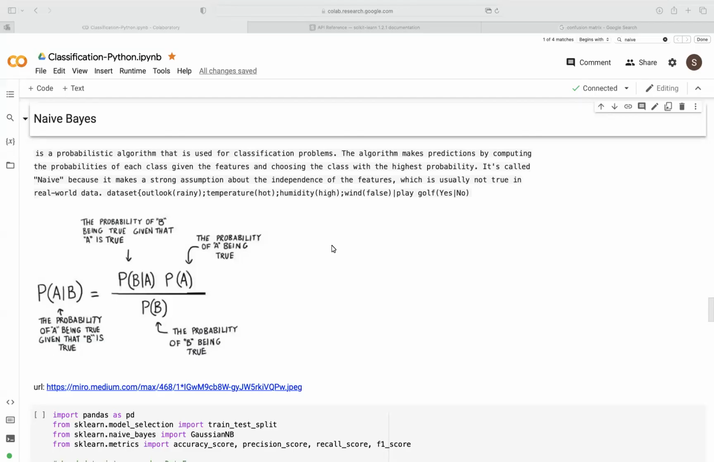Another classification algorithm, or classifier, is called Naive Bayes. Naive Bayes is a probabilistic algorithm based on the Bayes theorem. It makes a key assumption that each feature makes an independent and equal contribution to the outcome. For example, we have a data set here with the following features: outlook, temperature, humidity, and wind. Each of these has different values, right? And the outcome here is to determine whether to play golf, which is yes or no.